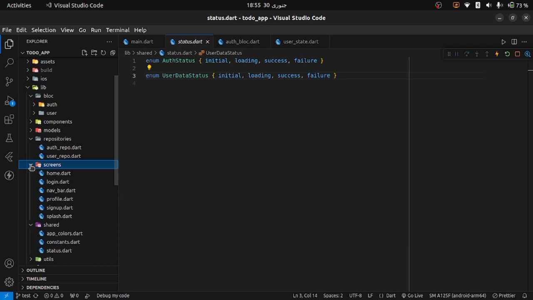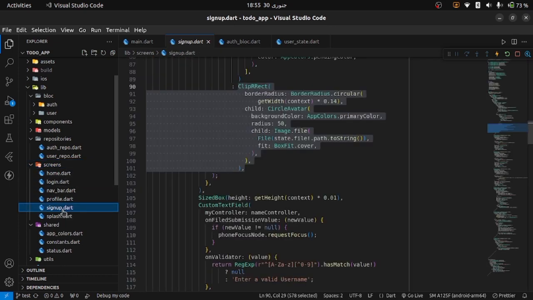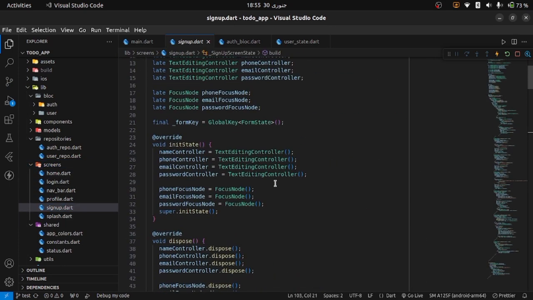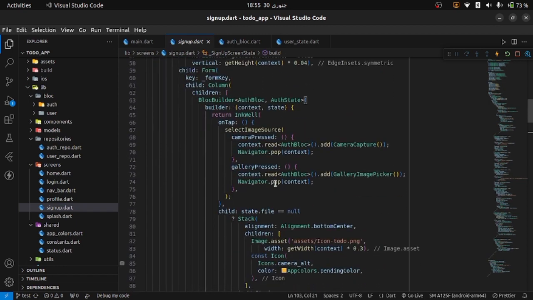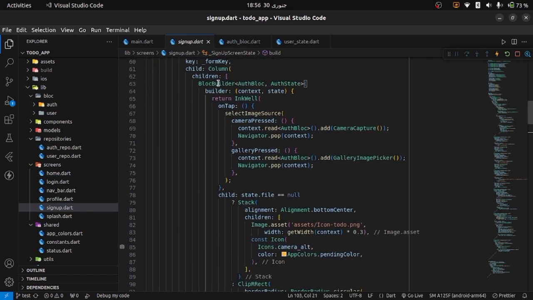Then there we have screen. Actually, we are using the MVVM model. In the screens, we have the home screen, login screen, and navbar screen. So let's see the sign up screen. In the sign up screen, we have these controllers, and after that we are using bloc right here. In the bloc builder, we have this auth bloc, auth state, and we are using the select image source. If it's camera, the camera pressed is like this one, auth state, and we add the event camera capture. It will trigger the camera capture, and after that it will save the image to a file, state.file.